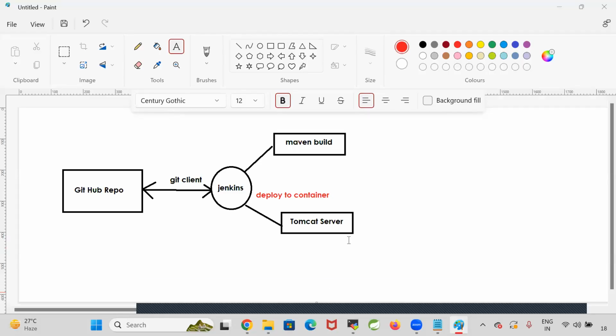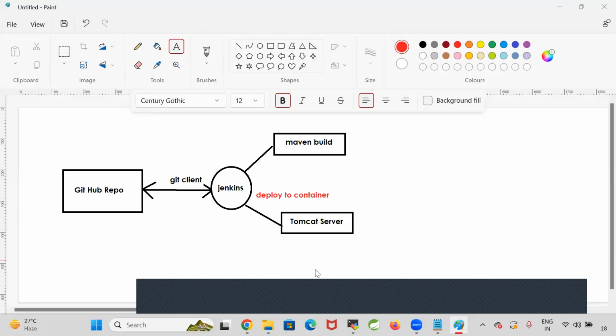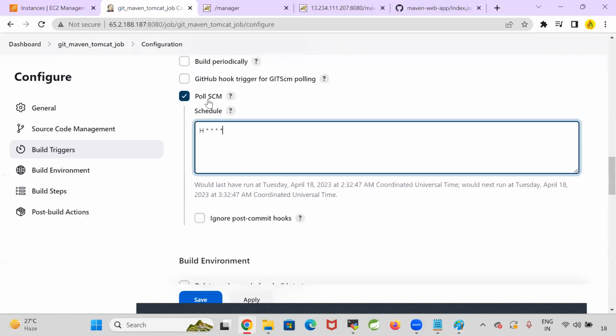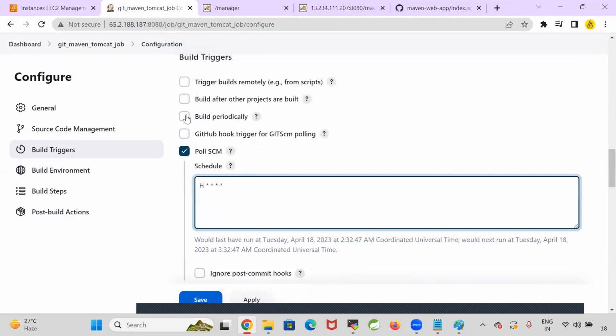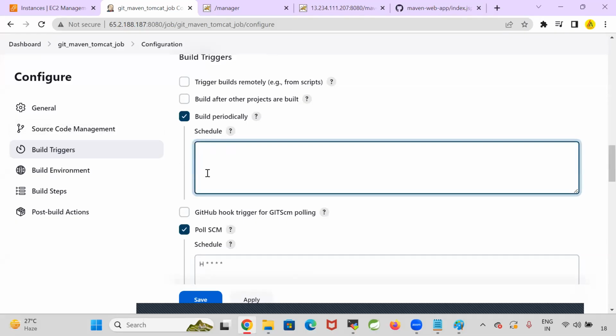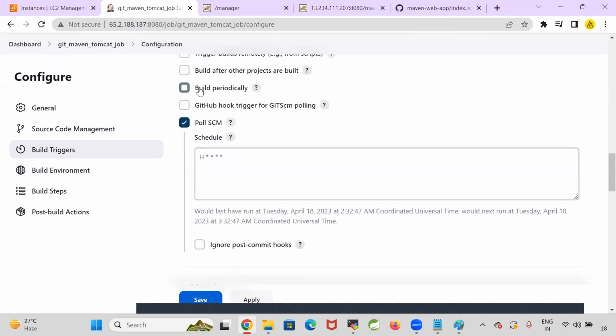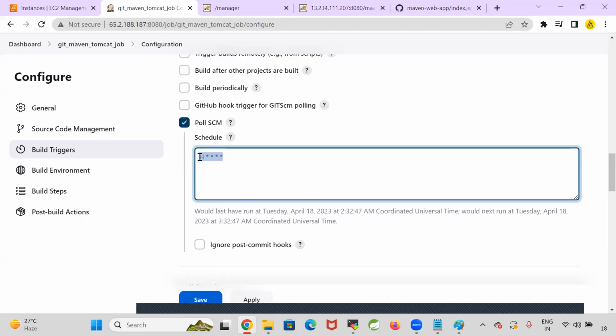Ashok, if we are giving H/30 over here, do we need to select Poll SCM or Build periodically? Because Poll SCM only works when there is a commit. Let's understand. If you give build periodically with H/30, for every 30 minutes it will execute the build without checking whether the code is committed or not. Build periodically means whether code changed or not, it will not check; for every 30 minutes it is going to trigger that build. Poll SCM means for every 30 minutes, it will check whether code is modified or not. If code is modified, then only it will trigger.